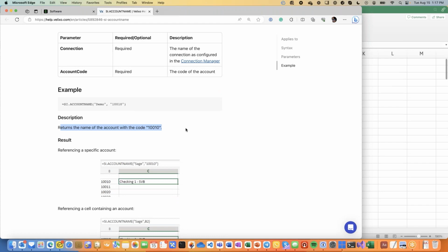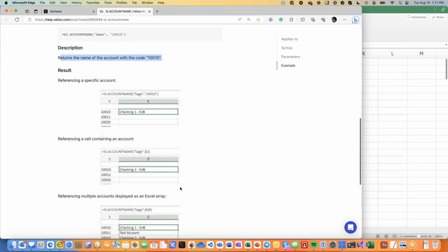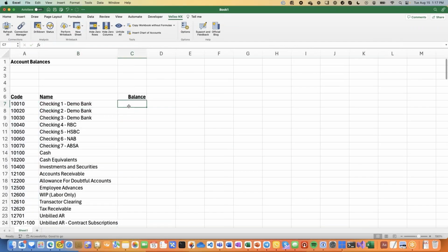Again, it's very simple. It just returns the name of the account, and you can see screenshots and examples of how it works. Another way of discovering and seeing all the available functions is by using the insert function button in Excel, and this is what we're going to use next to retrieve the current balance from Sage Intacct.